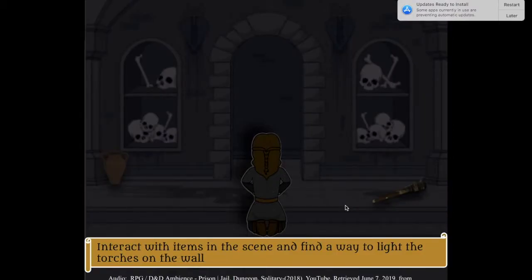We find ourselves in a dimly lit dungeon with objects that may help us. Here, students must problem solve in order to light the torches on the wall. The idea is to interact with the unlit torch on the ground. When they click there, they'll be brought to the next scene. If they click elsewhere, they'll see slide 4 with the hint. Now, let's go ahead and click on the unlit torch and see what happens.